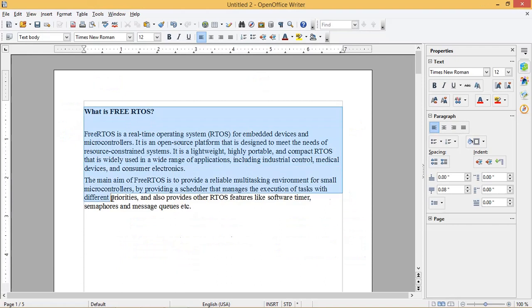Now we will see what is FreeRTOS. FreeRTOS is a real-time operating system for embedded devices and microcontrollers. It is an open-source platform that is designed to meet the needs of resource-constrained systems. It is a lightweight, highly portable and compact RTOS that is widely used in a wide range of applications, including industrial control, medical devices, and consumer electronics.